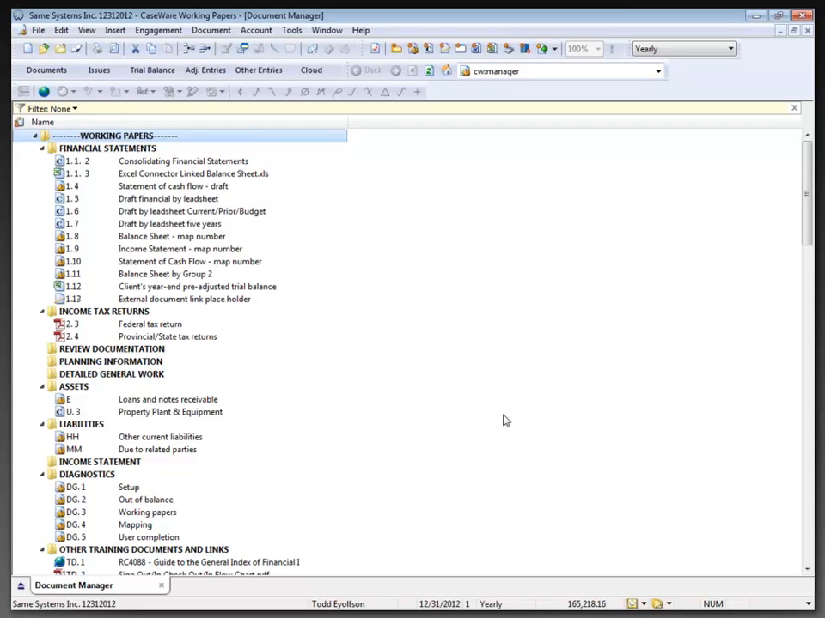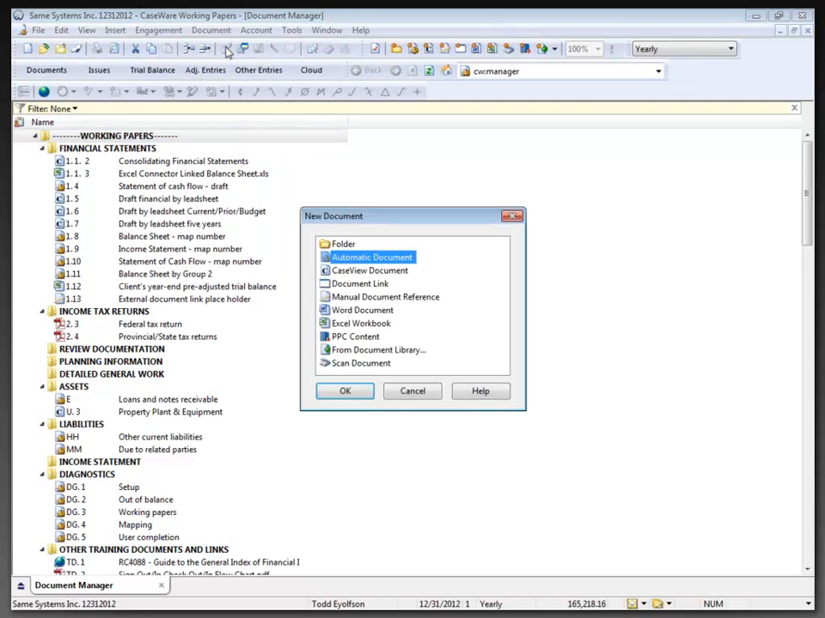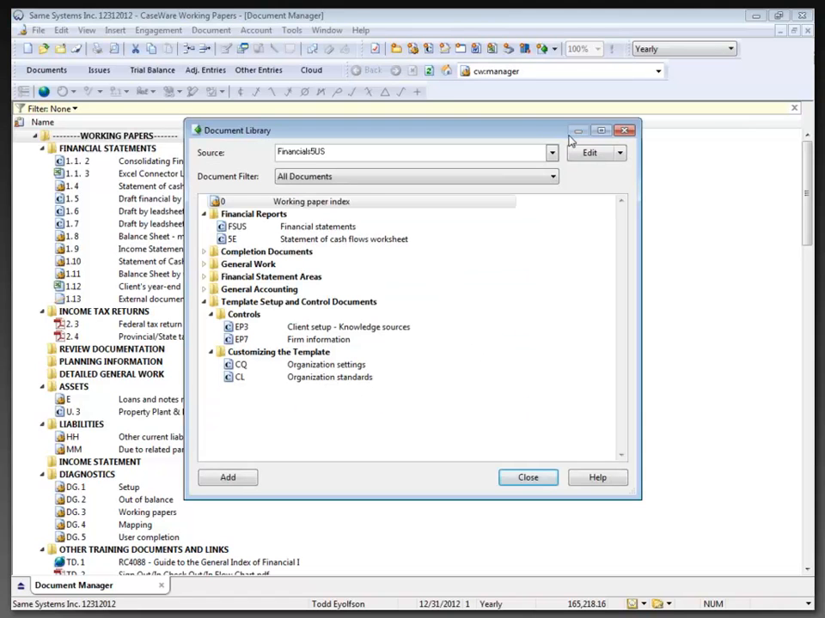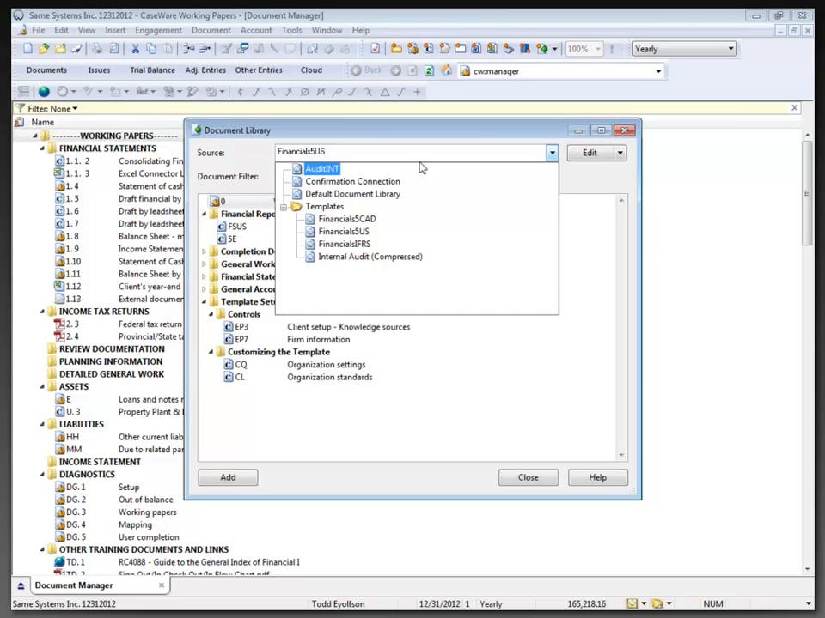Now you can easily copy documents from the document library folder to your current Working Papers client file. So from the document menu, we would select New, and the document dialog opens. And from the document dialog, we want to select from Document Library and click OK. This opens the document library, and you can see I've got the Audit, Confirmation Connection, and Default Document Library, and then from the templates that have the check mark included, I've got the other options available to me here. And it even lets me know if the file is compressed or not. It will give me an option to uncompress it if necessary.